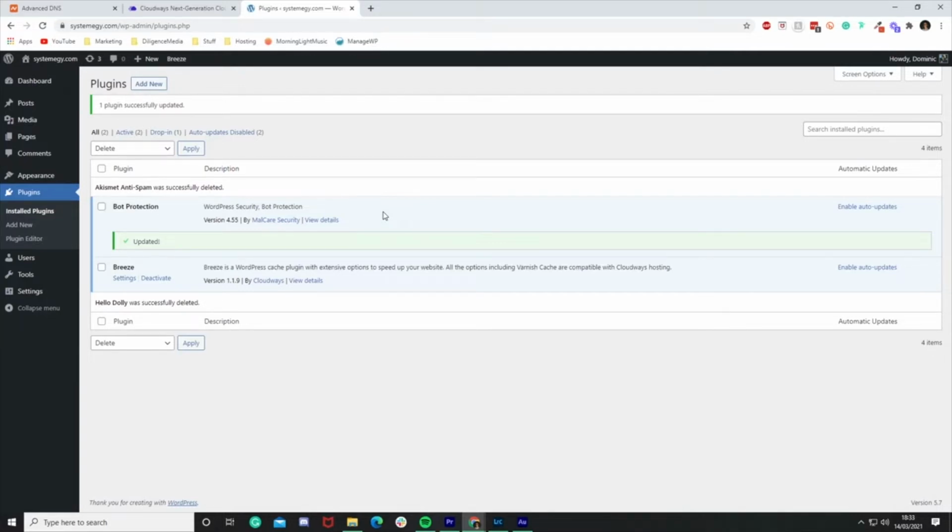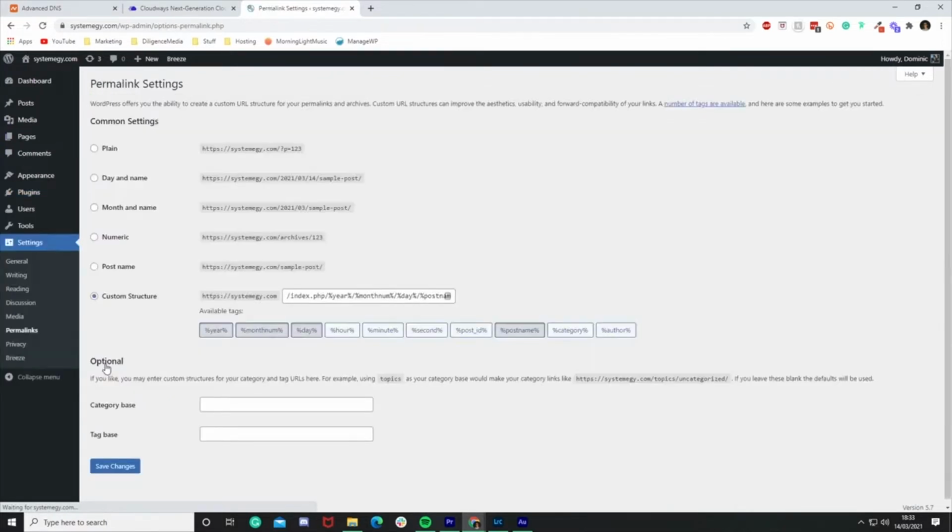So the first thing we want to do now is go to settings, and go to permalinks, and make sure post name is ticked, not anything else. Let's say you have an about us page, it'll be like systemenergy/about-us, instead of all of this gobbledygook. So make sure that's ticked, and then press save changes.